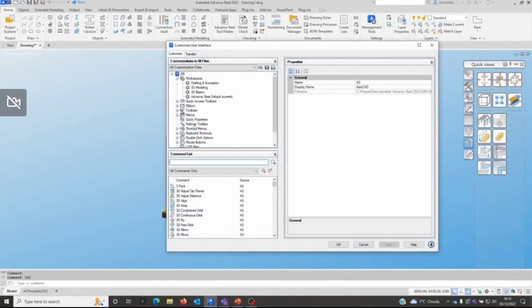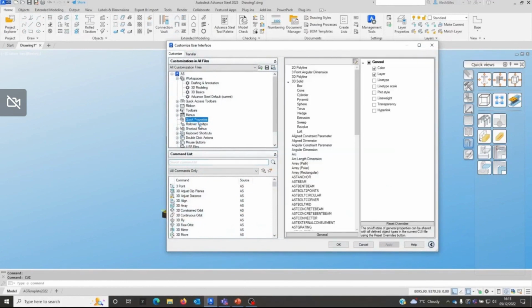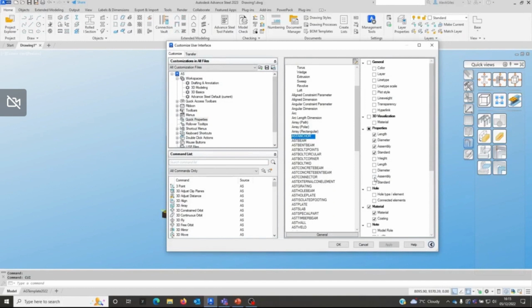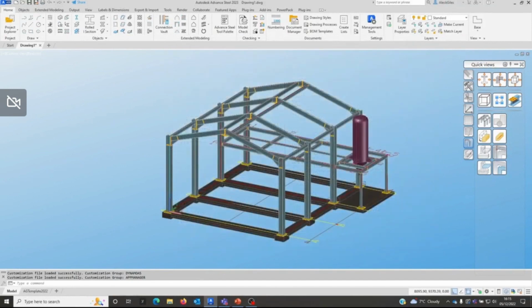We've got another area here called Quick Properties. It's basically exactly the same to set up as tooltips. There's the tooltips, there's the quick properties, and again I can pick the object I want, tell it what I want to see, and click apply and OK. And the benefit of the tooltips is you can turn those on and off. They only come up when you want them.